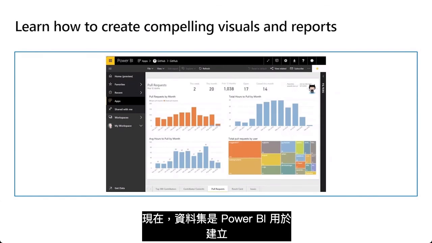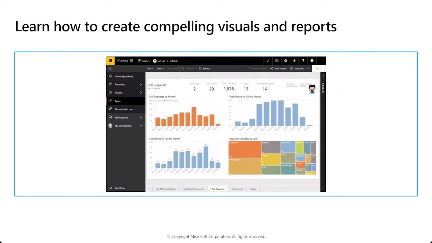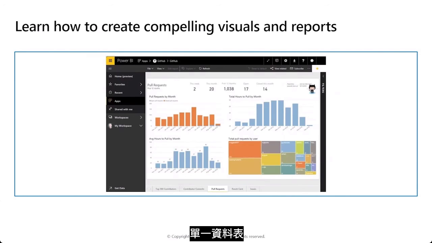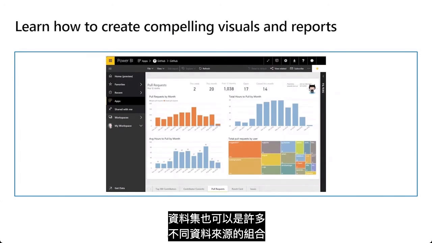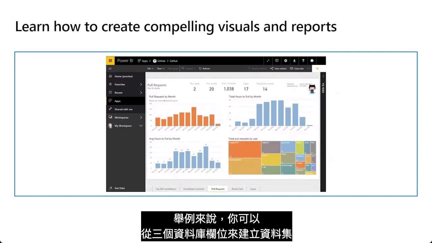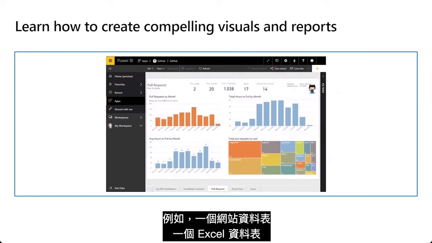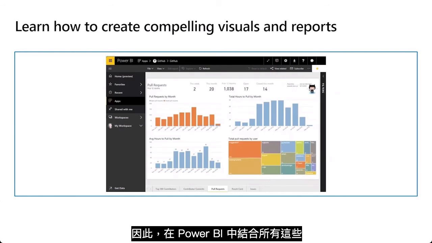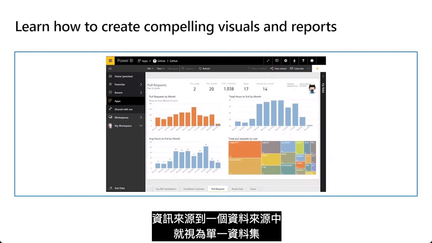Now, a data set is a collection of data that Power BI uses to create its visualizations. You can have a simple data set that's based on a single table from a Microsoft Excel spreadsheet. Data sets can also be a combination of many different sources, which you can filter and combine to provide a unique collection of data, or a data set, for use in Power BI. For example, you can create a data set from three database fields, say one website table, an Excel table, and some online results from maybe a marketing campaign through email. Combining all these data sources into one data source in Power BI is considered a single data set.